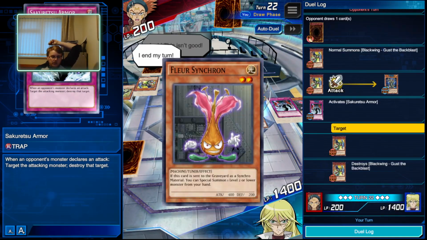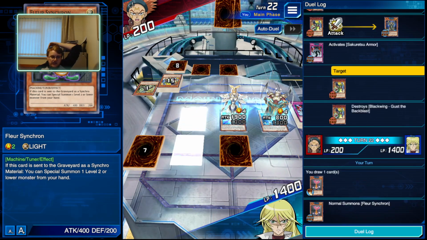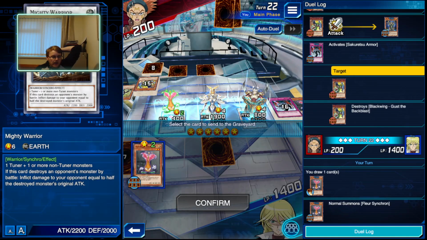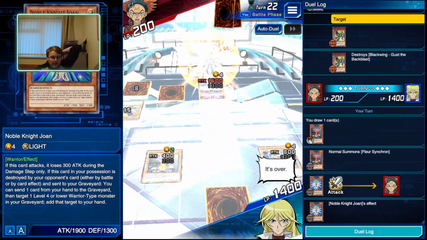Now we have 2 opportunities. 3 opportunities to basically get into this. But what I'm going to do is Synchro Summon into Mighty Warrior. Am I going to do that? No, we're going to go into battle phase. We're going to attempt to end the game.